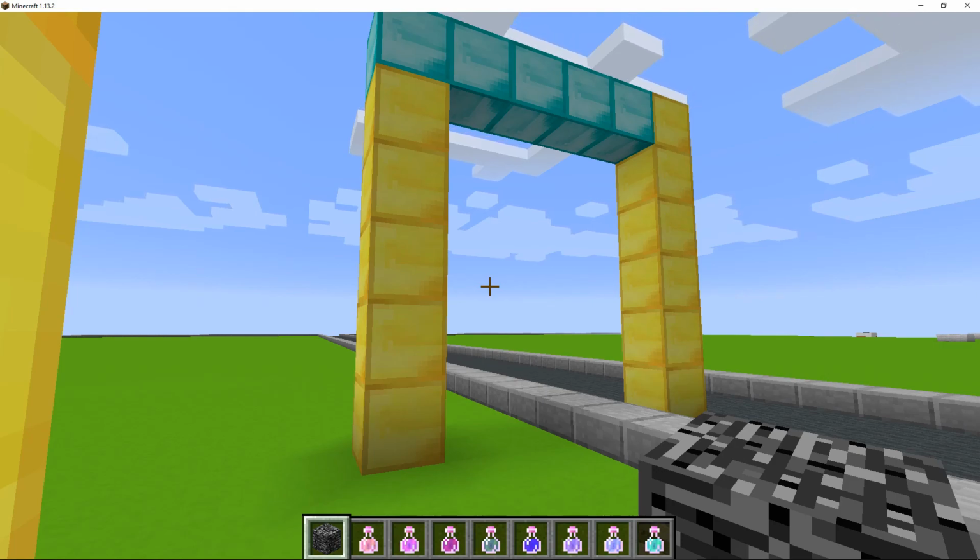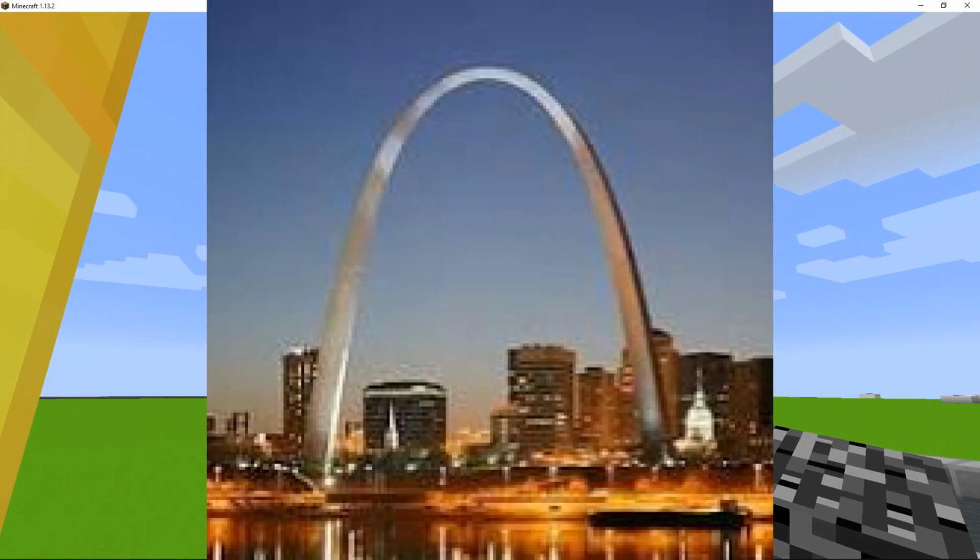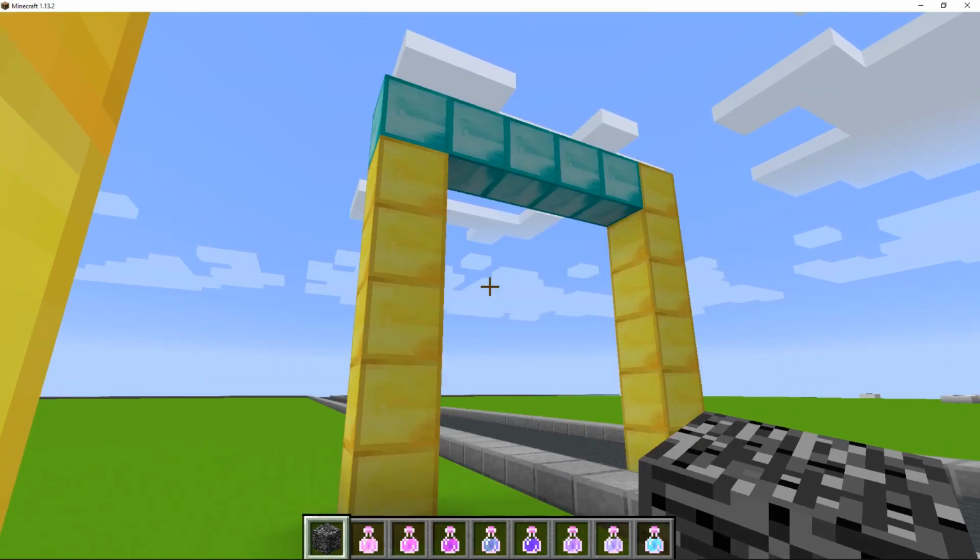That's a good looking arch. Looks a little bit like the gateway. If you want a little challenge, you can try to make it more rounded like the one like the gateway arch.